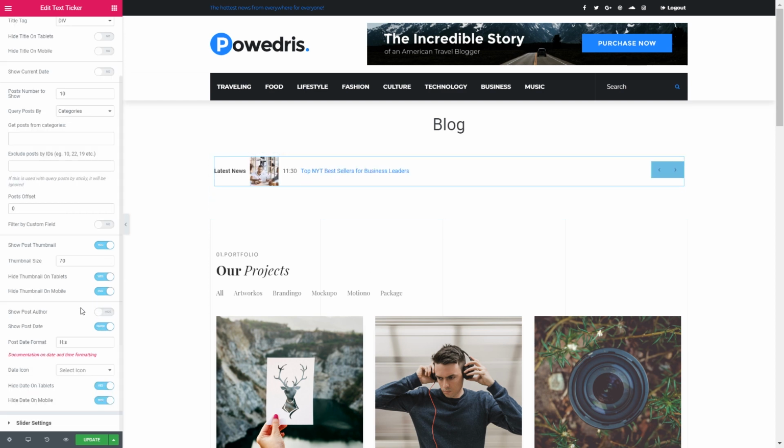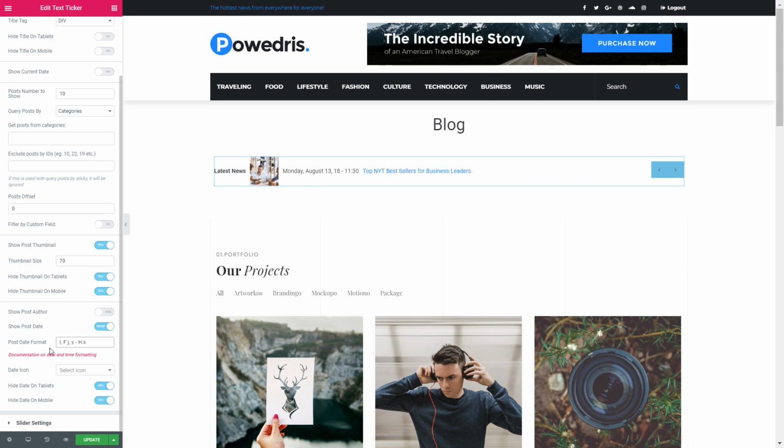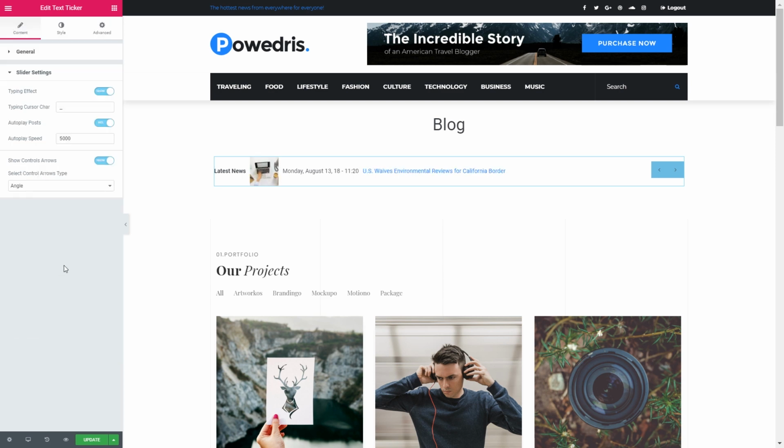For my new sticker, I'll show the post date. And I'll display it in the following way. If you want to learn more about time formatting, follow this link. You can also set an icon and hide it on tablets and mobile phones. Here go the slider settings.